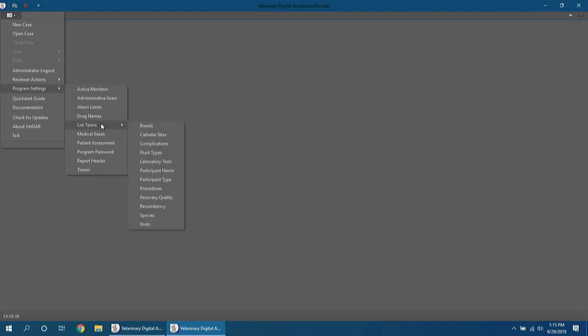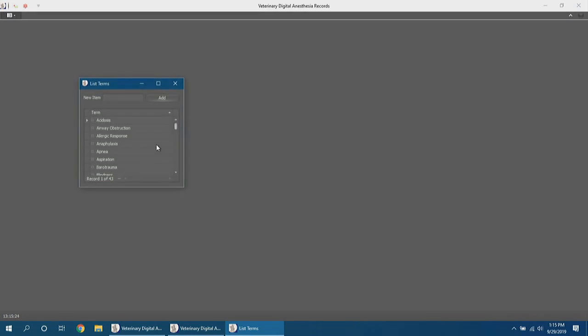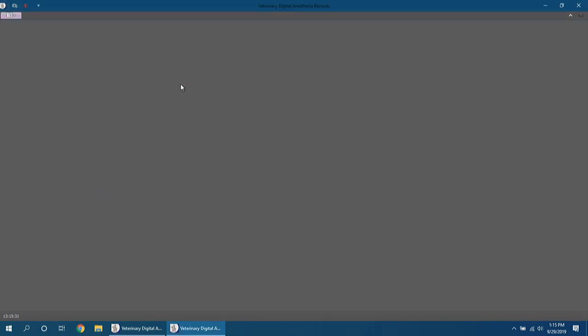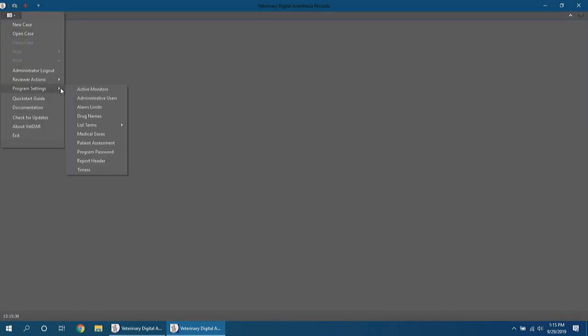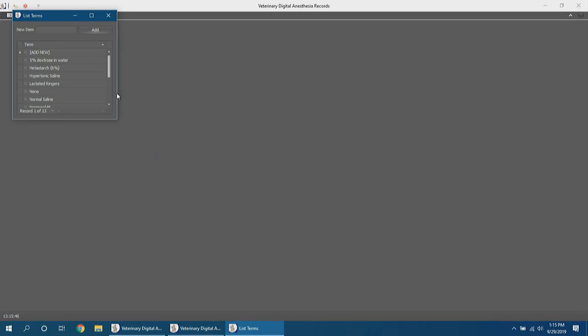Returning to list terms, under complications, there is an extensive list of intraoperative and postoperative complications loaded in VetDAR, and additional complications can be entered using the Add New feature. Names of commonly used intravenous fluids are also loaded into the software, and additional fluid types can be inserted using the New Item feature.